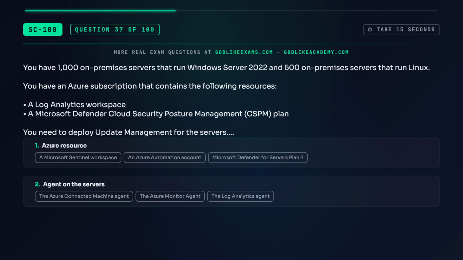Question 37. You have 1,000 on-premises servers that run Windows Server 2022 and 500 on-premises servers that run Linux. You have an Azure subscription that contains the following resources: a Log Analytics workspace and a Microsoft Defender Cloud Security Posture Management, CSPM, plan. You need to deploy update management for the servers. What should you configure? To answer, select the appropriate options in the answer area. Note, each correct selection is worth 1 point.